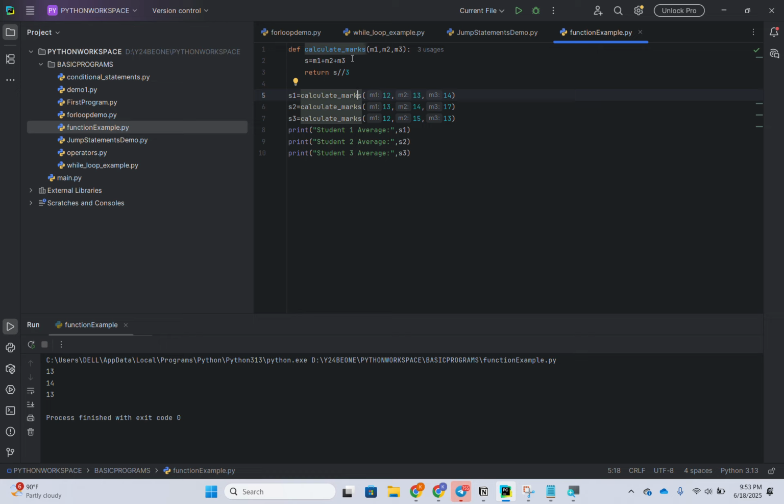So make sure you practice with multiple examples, then only you'll get it. And practice the jump statements also: break, pass and continue. In this complete session, I completed functions and jump statements. So I'm not stressing much more here.